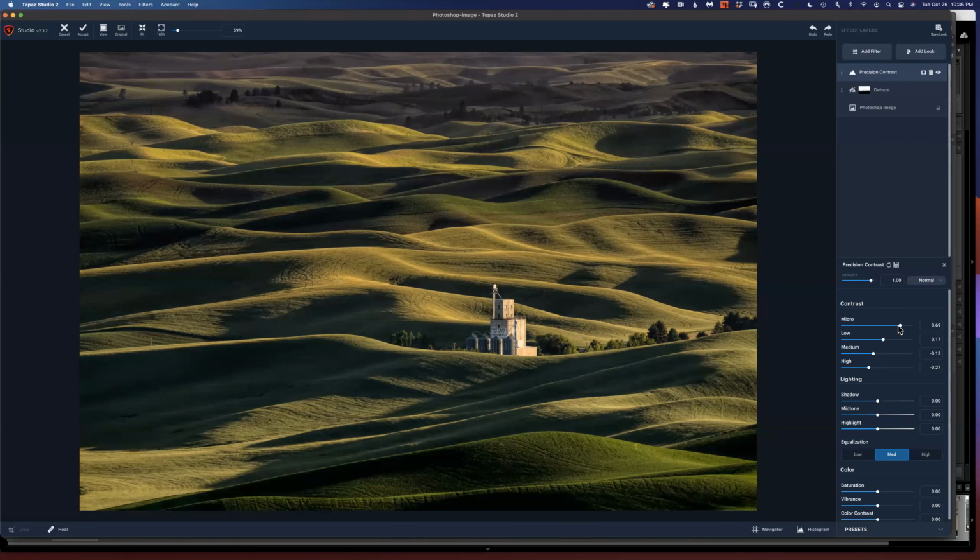If I bring low up, you'll start to see that it has a different impact than that last one did. It's much more gentle on those finer details, but it is adding contrast, right? Because that's what we're doing here is precision contrast to the darks and the lights here. So that's not as bad or not as aggressive.